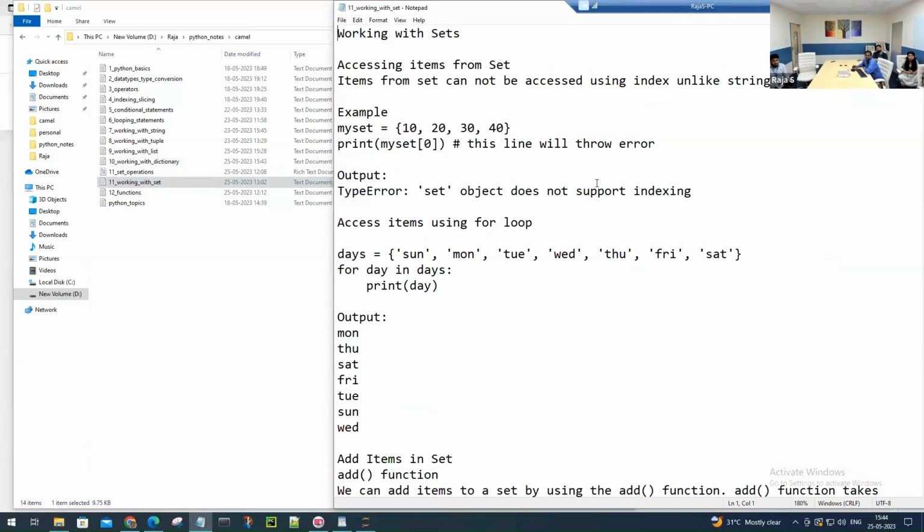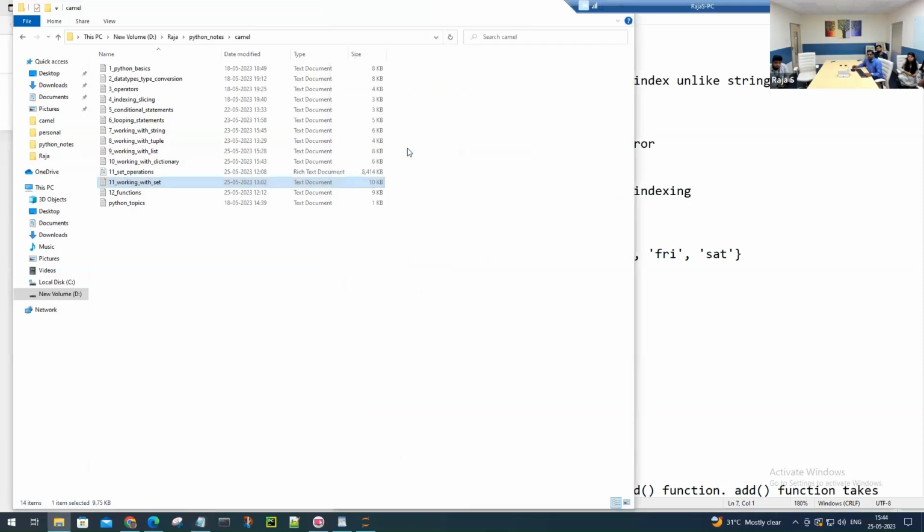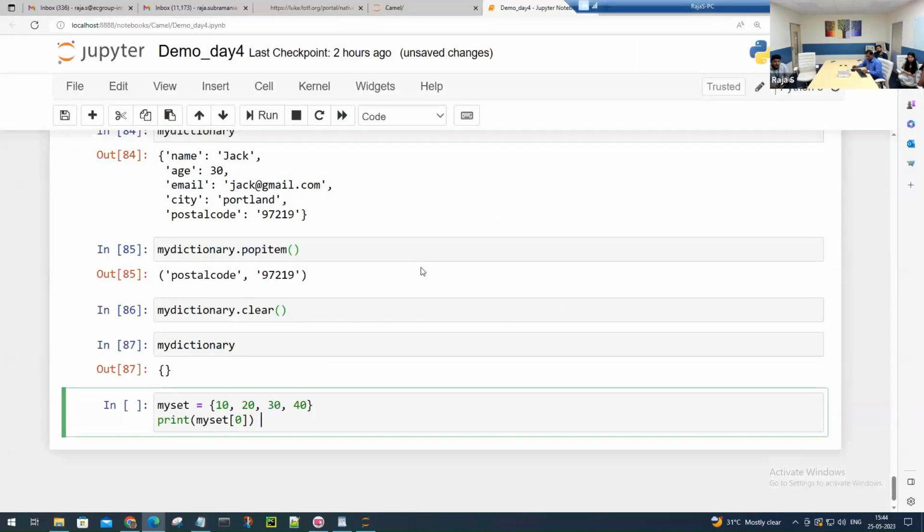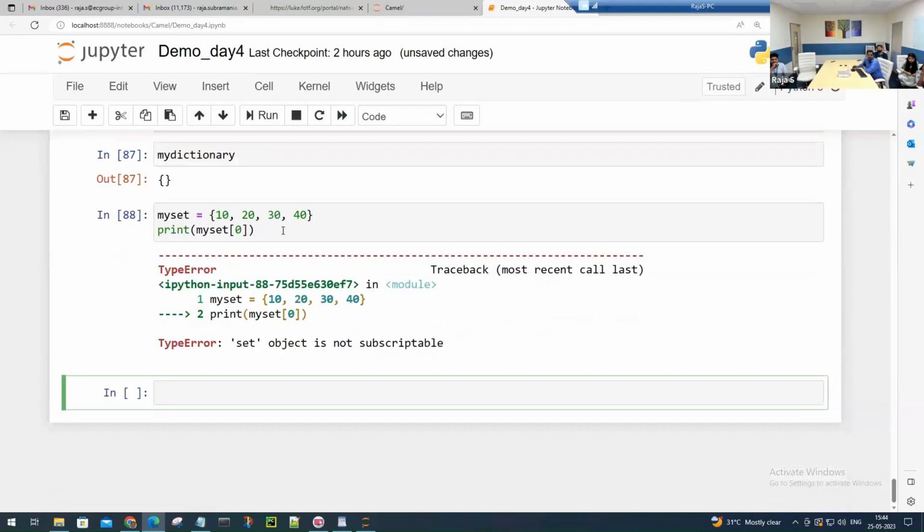Working with set. So accessing items from a set. We cannot use the index in case of a set. We cannot use the index value because a set is an unordered collection of items. So when you are using an index, it is going to throw an error. So you can see it is throwing an error.